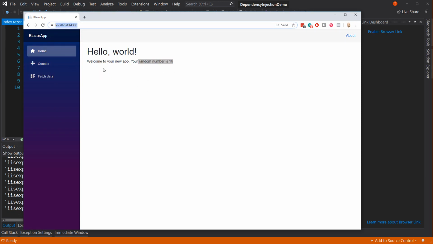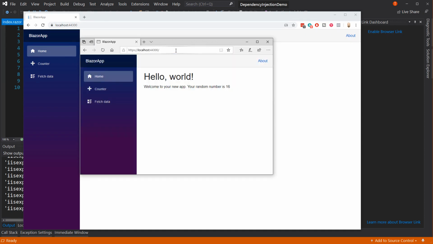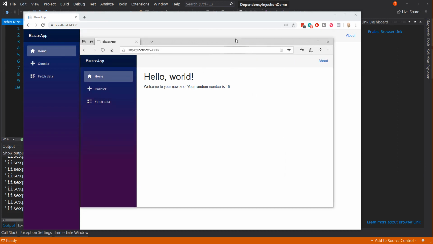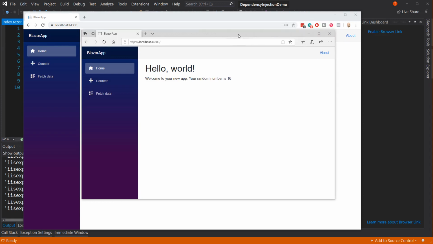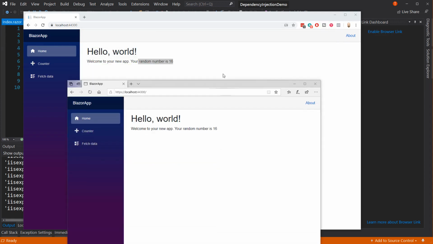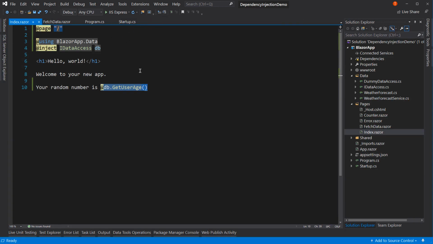Let's take this URL and let's open up Microsoft Edge. This is the older version of Edge. The newer version has Chromium. I haven't installed that yet, but it's a great product. So I go there. So a totally different browser, different type of browser, everything. Your random number is 16. Okay? So everyone's sharing the same number. Again, not ideal typically. Let's close out of this and stop this.